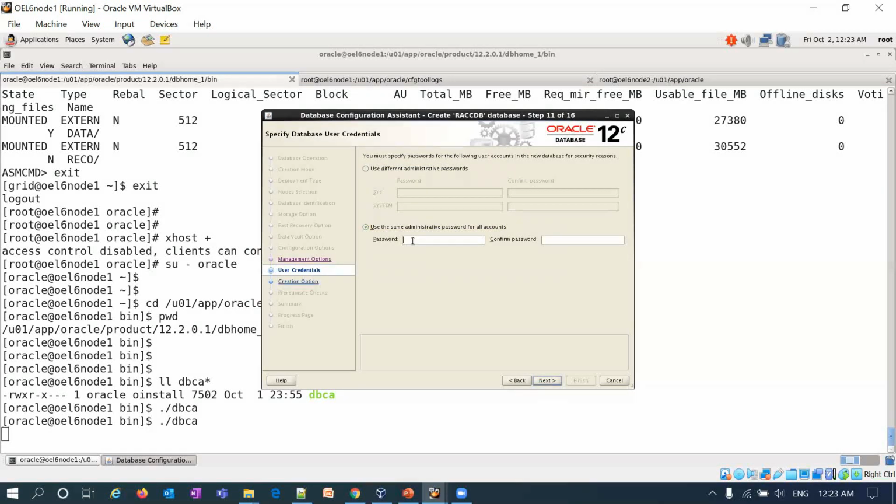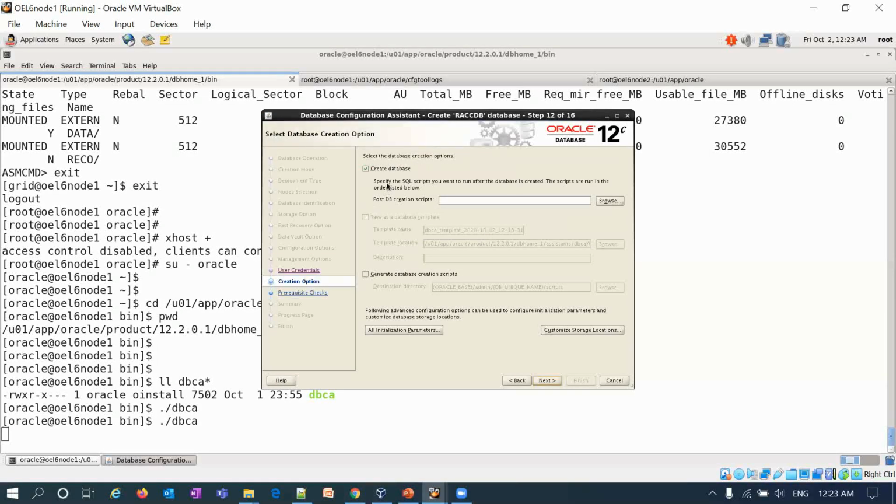And then I can give the same password for SYS and SYSTEM. Next. And create database, and you want to specify any post creation script. If you have any specific script that needs to be run after the database creation, you can specify it here. If you don't want to, you can just leave it. And generate, if you want to generate your database creation script, you can select it here.